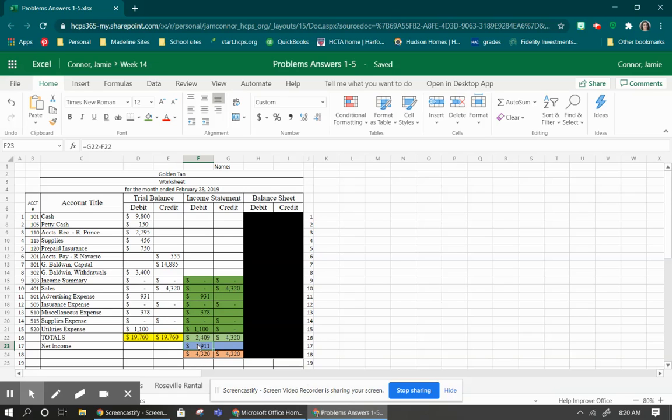And so in this case, for Golden Tan, at the end of the month, because we are doing a monthly fiscal period, they had a net income of $1,911. So that is the profit that they made for that month. Hopefully this helped.